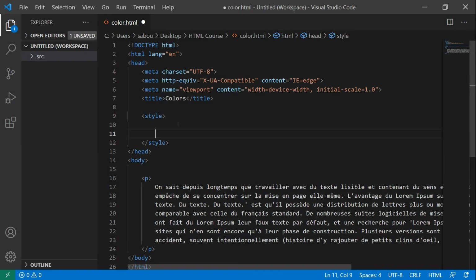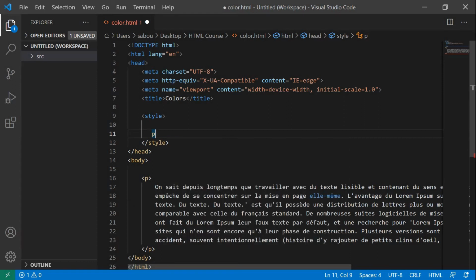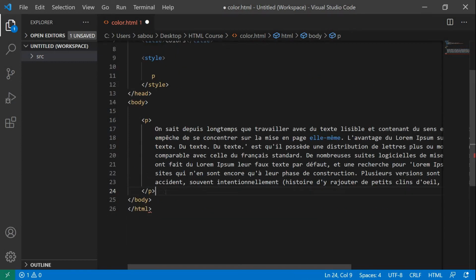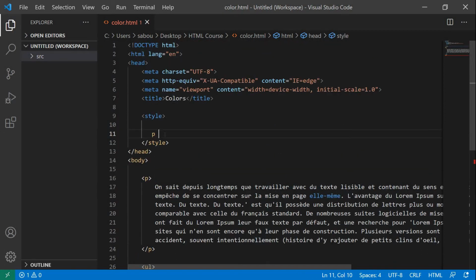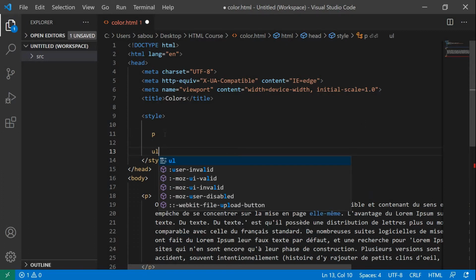And now to add the color to our paragraph, which is this one, the first thing to do is to add the P here. That means that we want to add a color to our paragraph P, that is this one. If we had, for example, in the body, lists like this and we wanted to add colors to the list, what we would have written here is UL. So we always add the tag to which we want to add the color.